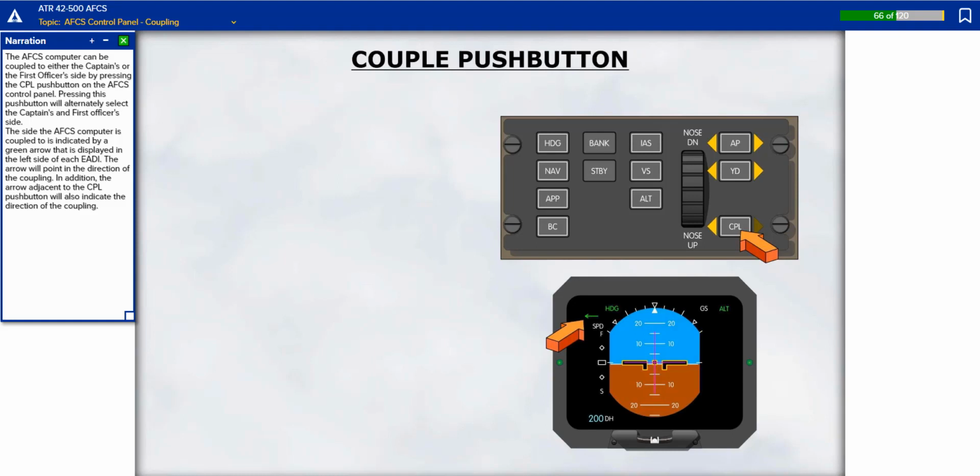The side the AFCS computer is coupled to is indicated by a green arrow that is displayed in the left side of each EADI. The arrow will point in the direction of the coupling. In addition, the arrow adjacent to the couple push button will also indicate the direction of the coupling.